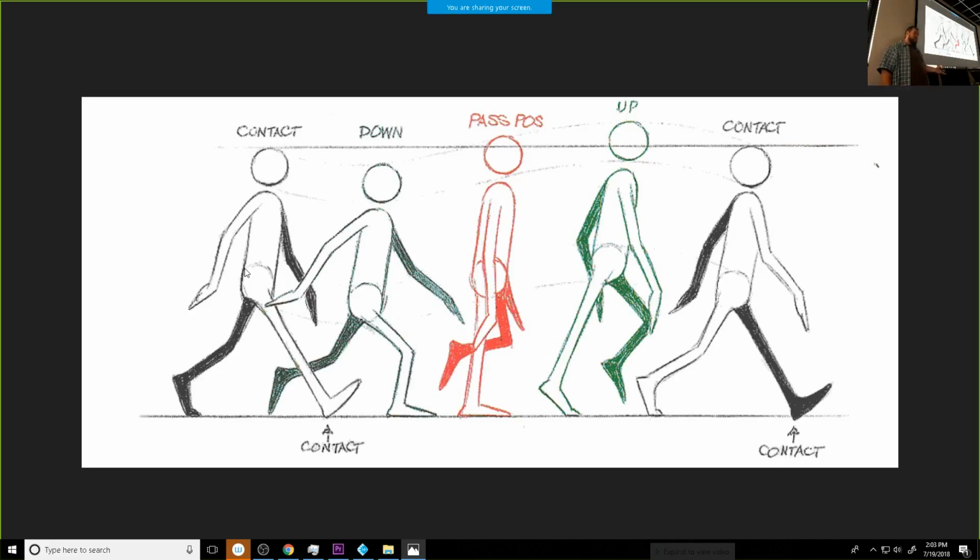Everything is passing each other, right? Your arms are passing side by side. Your foot is passing your other foot. It's important to notice on all of these poses that our body is doing a twist, right? So in the contact and the down pose and the up pose, like when your character's right foot is forward, the right arm is backward, right? It's behind them. So I'll see a lot of people do their walk cycle and their character does this, right?